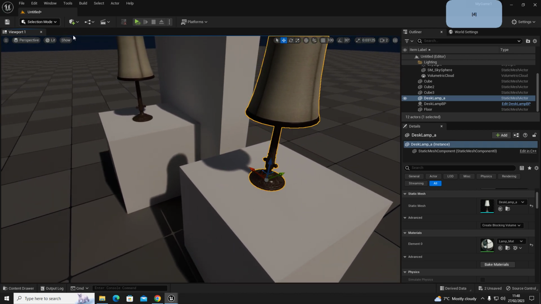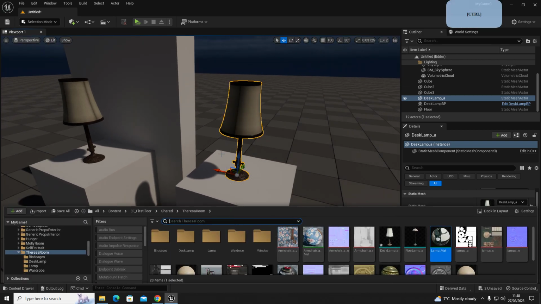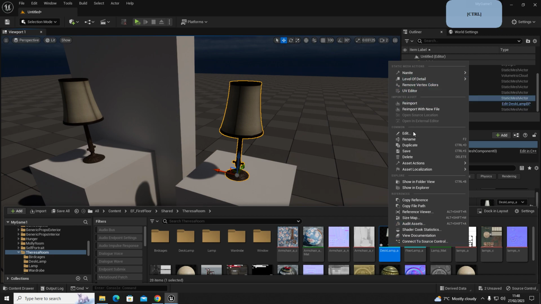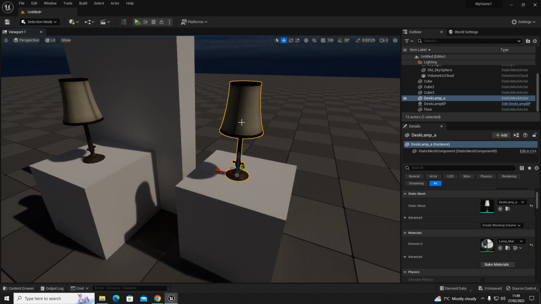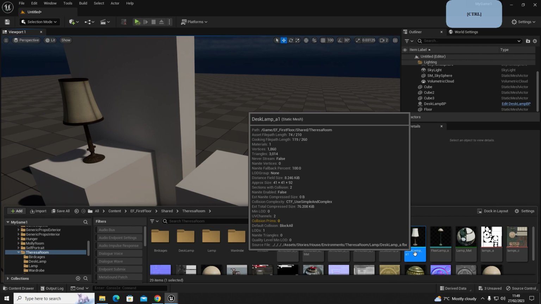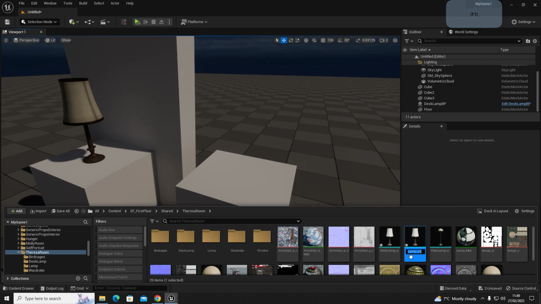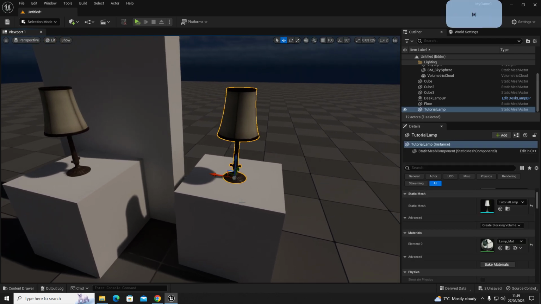So what we're going to do is we're going to highlight the lamp. Let's jump to this lamp and let's make a duplicate copy of this lamp. And we'll use the duplicate and we'll rename that one to tutorial lamp. Perfect. Okay, let's drag that into the scene.